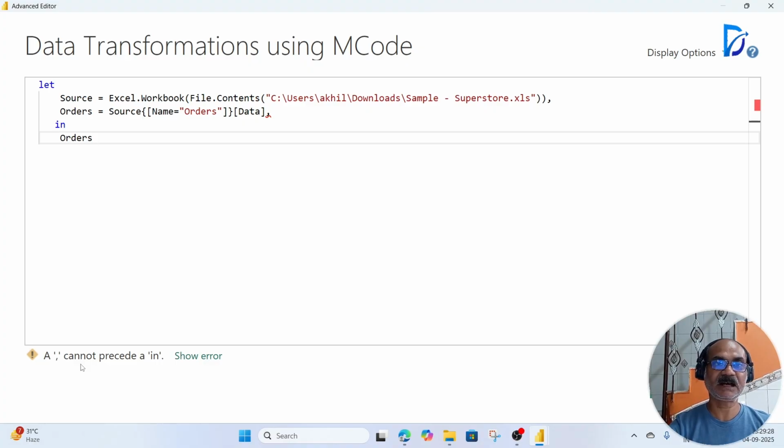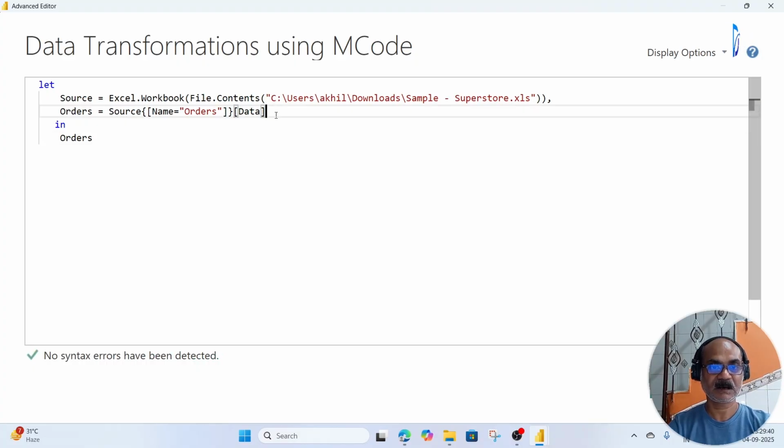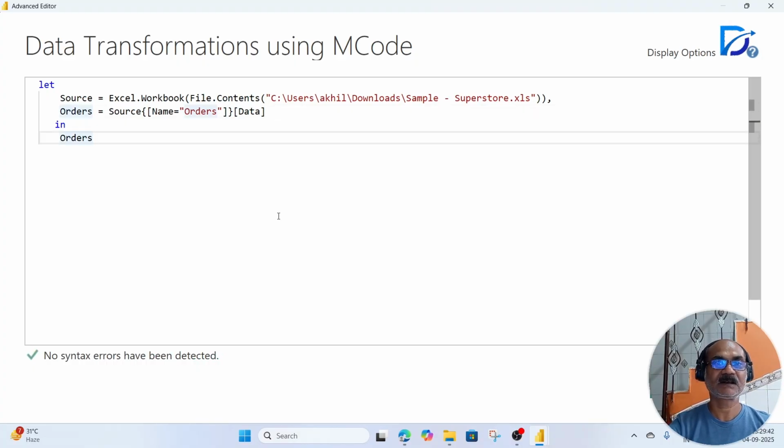So if anything is missing or wrong with this code, it will show you an error at the bottom. So you have to first fix this error. Now there is an extra comma, that's why it's showing an error. Now no error. Now run.